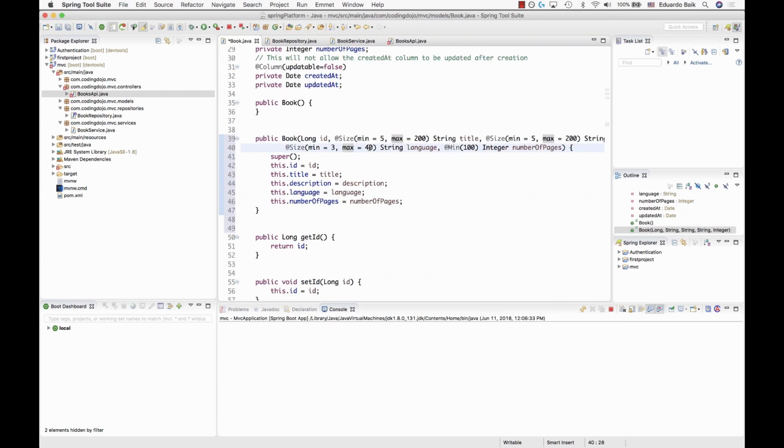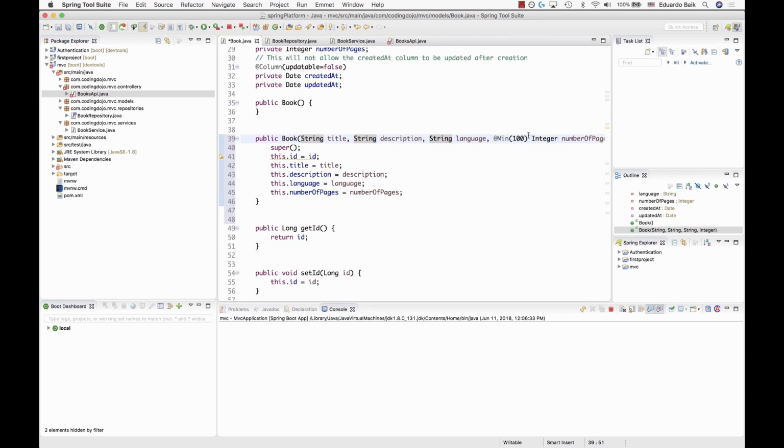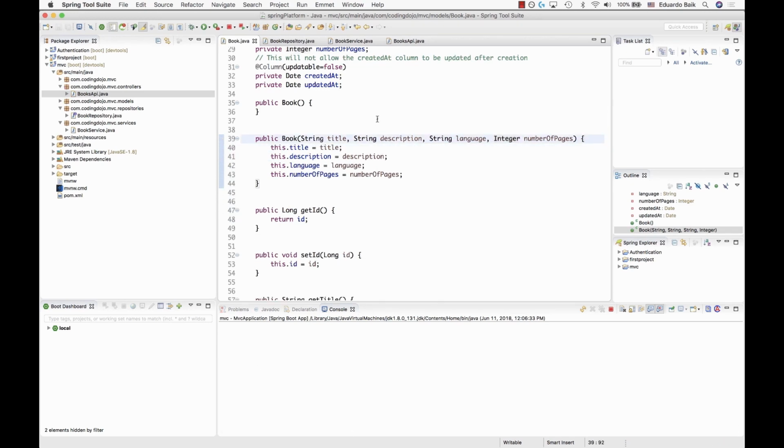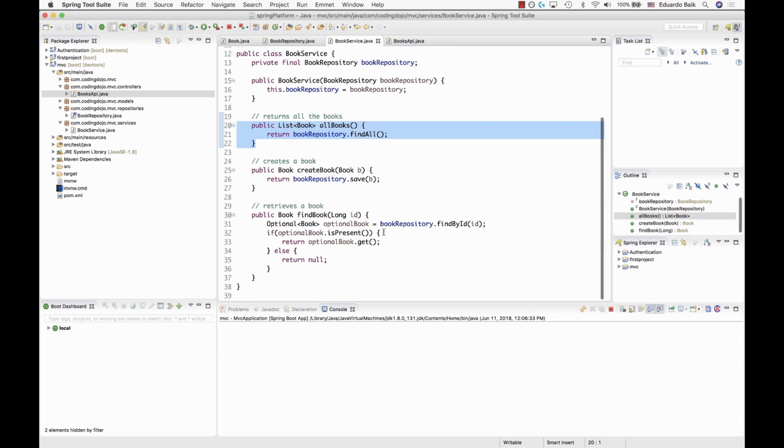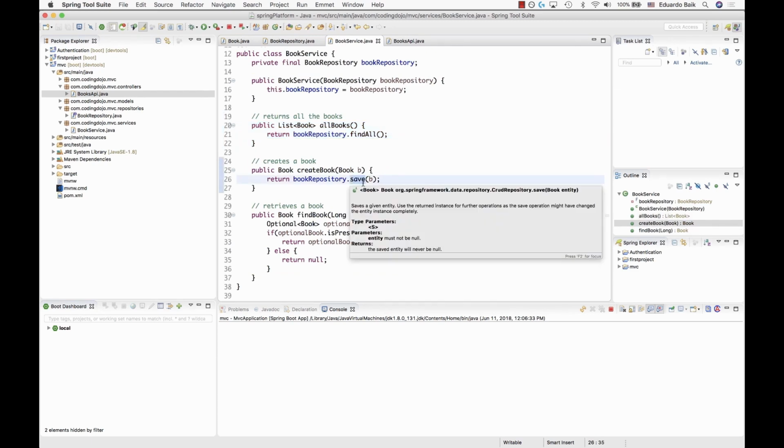So there we go. I don't need all these right here. I just need the title, the description, the language, and the integer, the number of pages. Don't need super, and there we go. So now I have a constructor that my BooksAPI could call, which will create a book, and then we call the BookService createBook method, passing that book, which then calls the save method from the book repository.